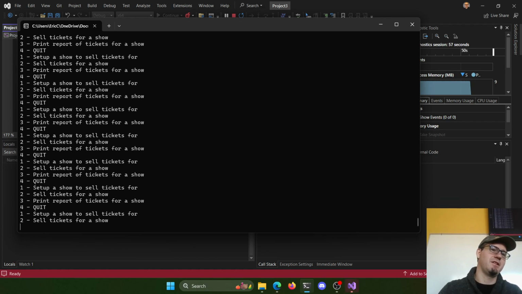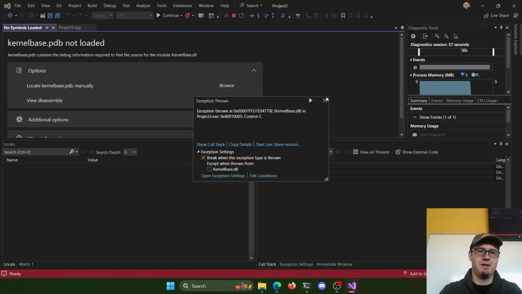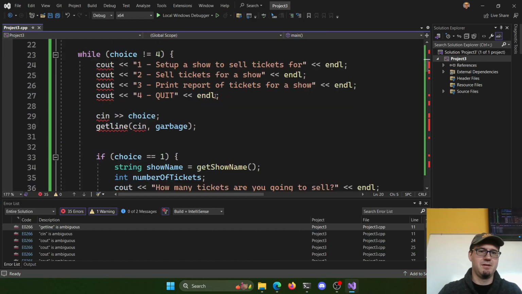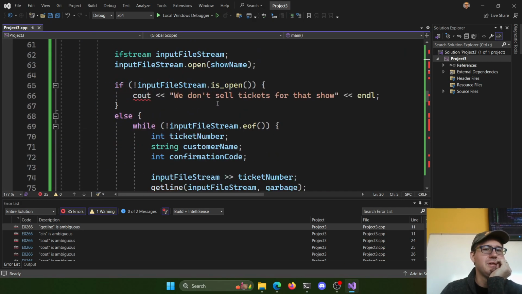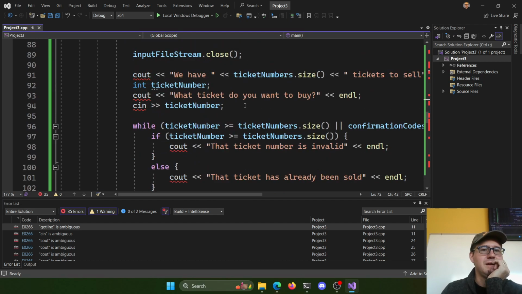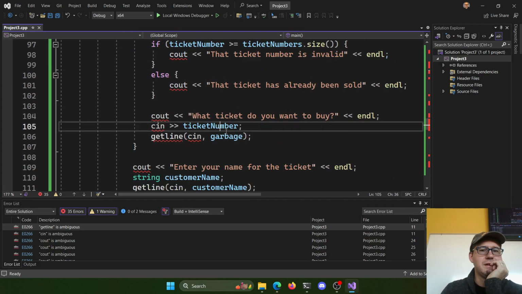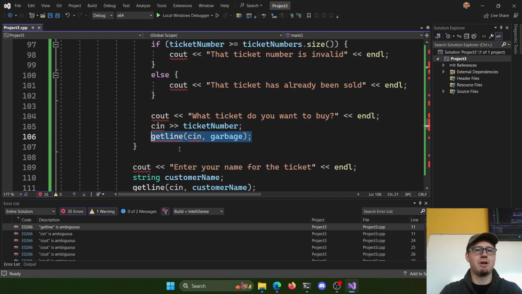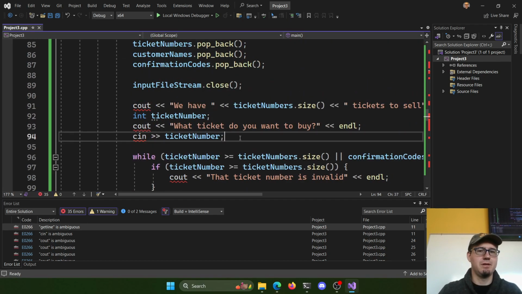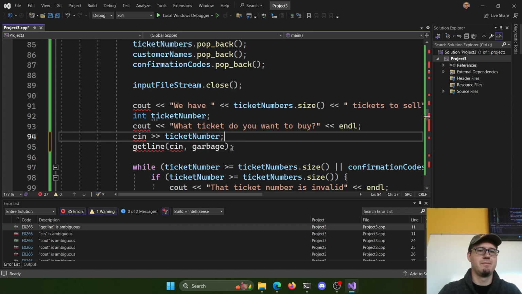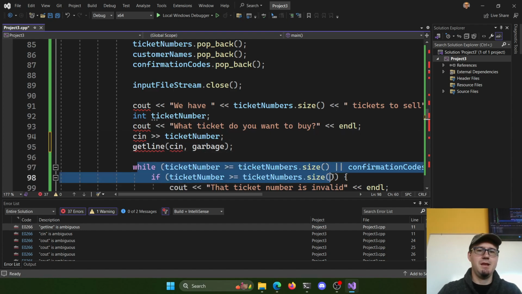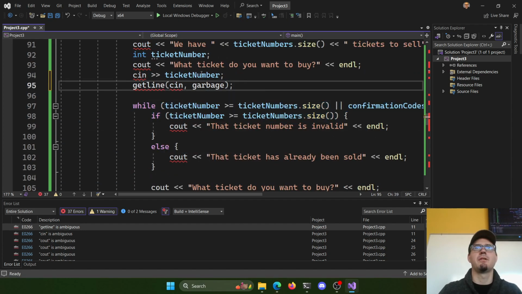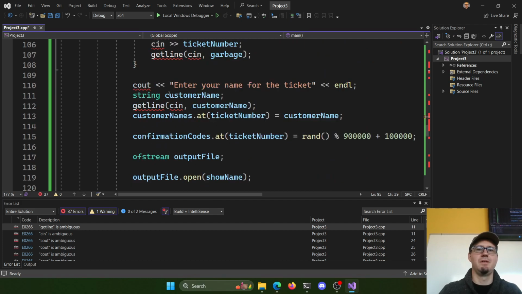Oh, and we got stuck. All right. Let's see. So ticket number, ticket number. Oh, I only did the grabbing the garbage if it was bad here. I got to do it up here too. Because if this didn't run, we never grabbed the garbage off, right?